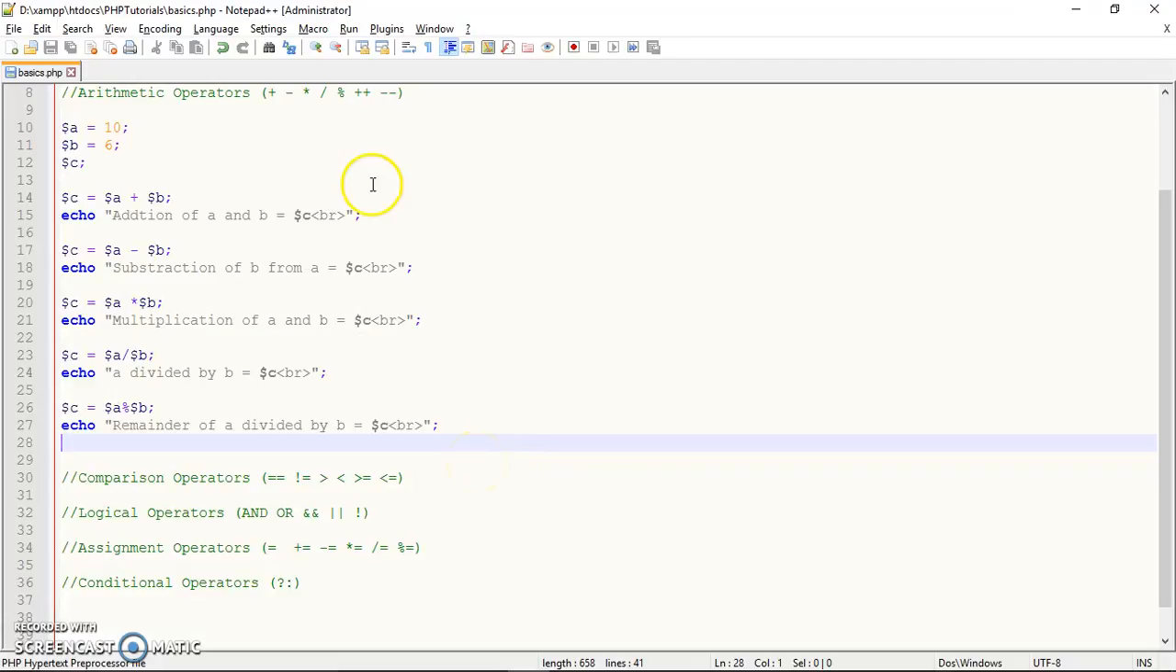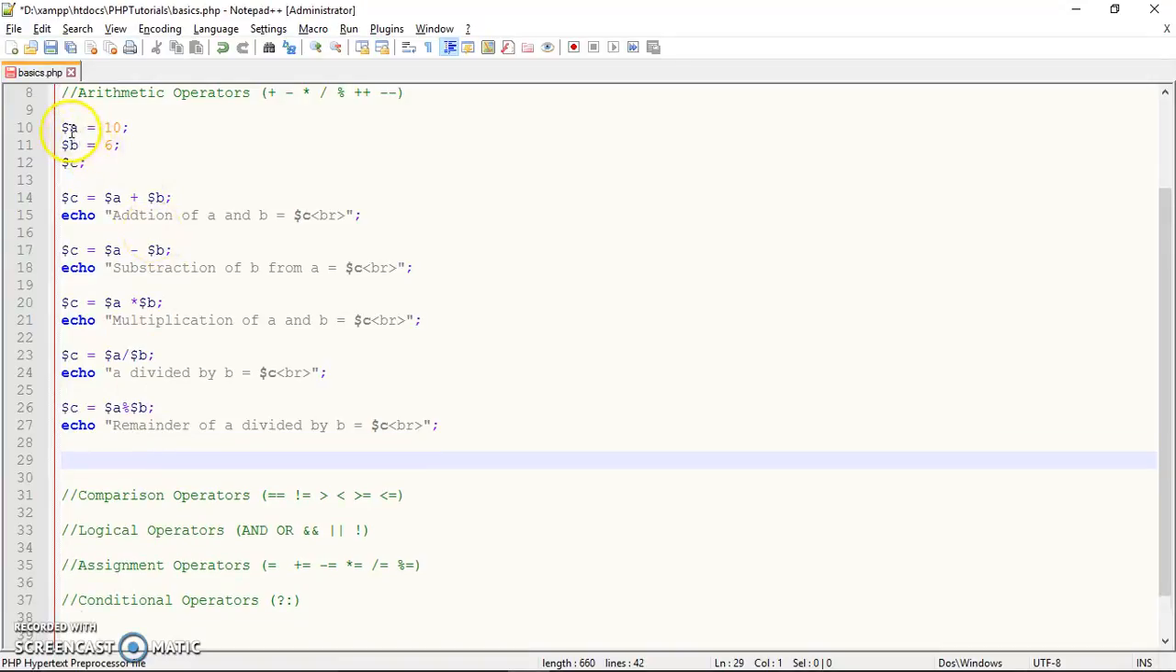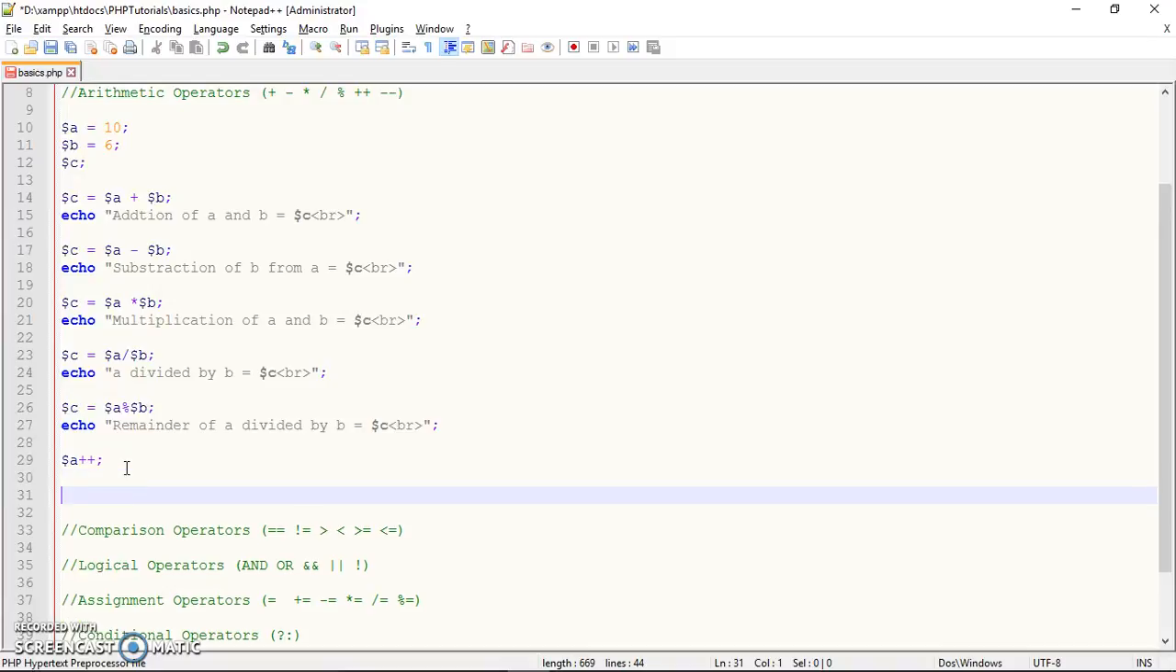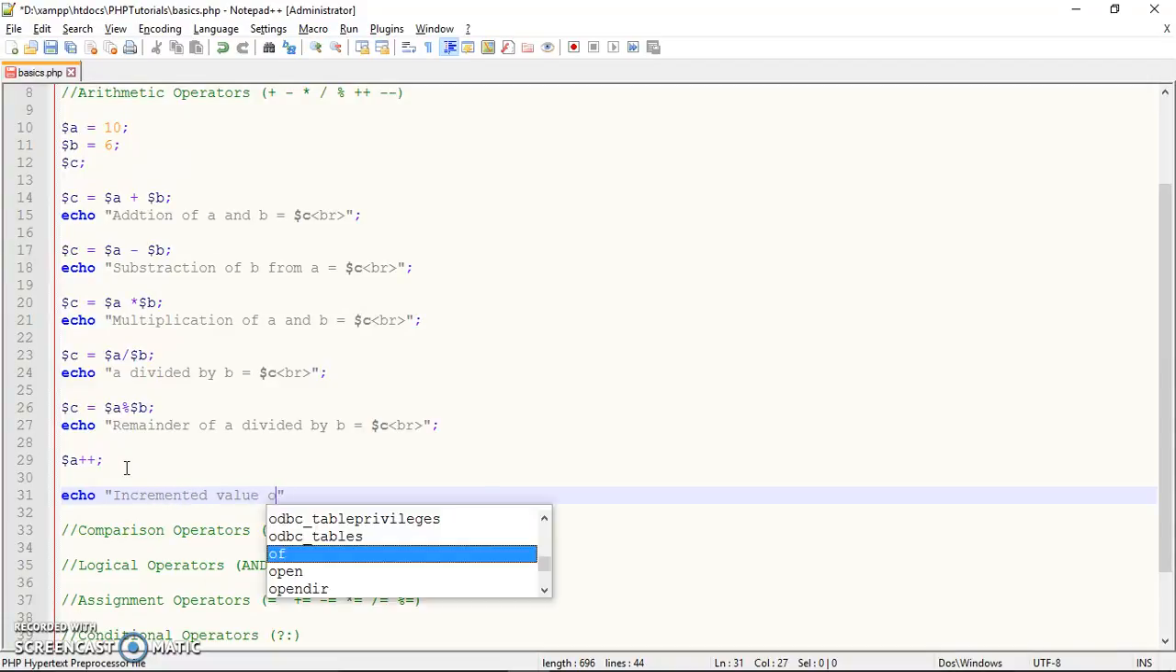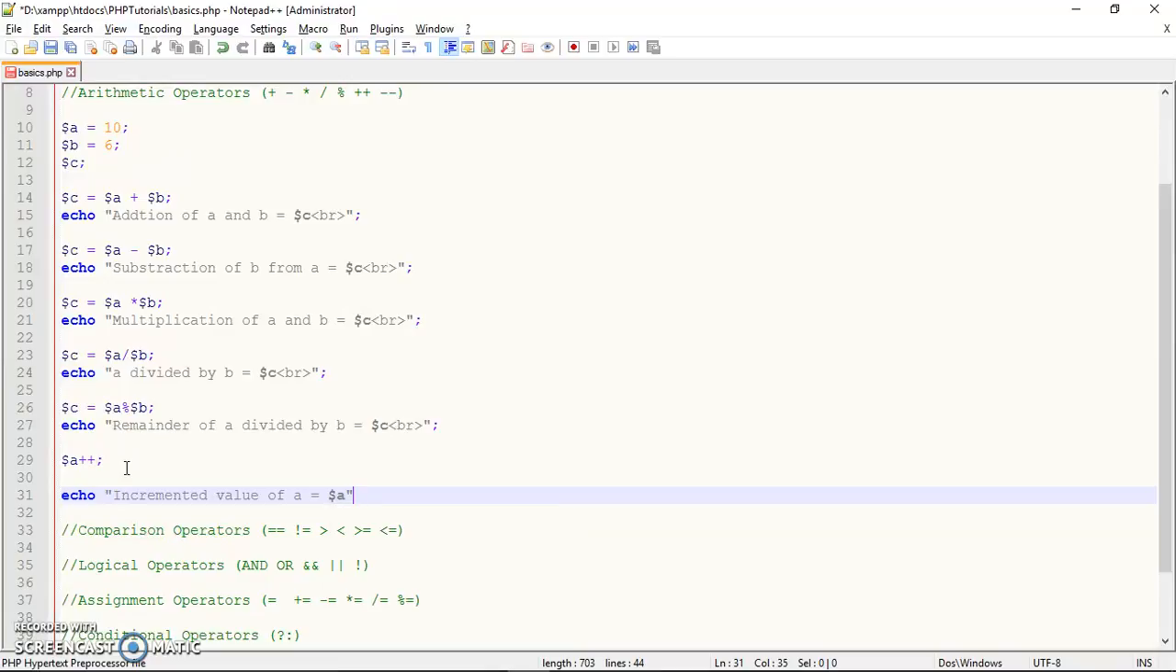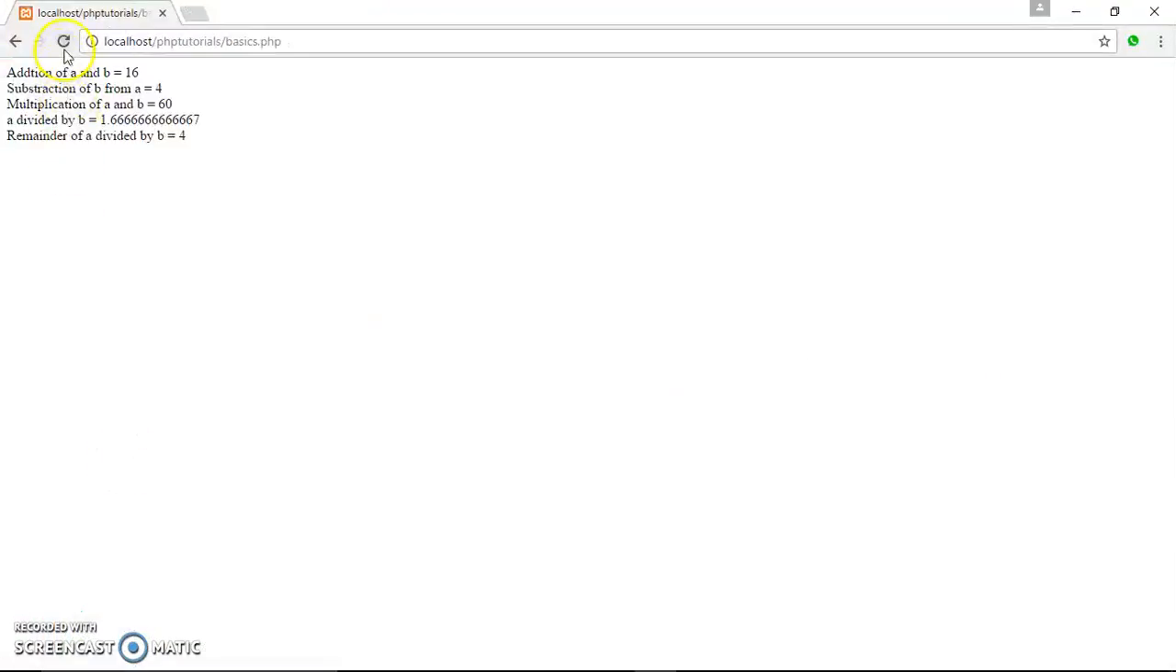Alright, the next operator is the increment operator, denoted by the plus plus sign. Now, the increment operator increments the value of a particular variable by 1. For example, here originally the value of A is equal to 10, and if we use this increment operator, we need to first write the variable and then the plus plus sign. This would increase the value of A by 1 and would make it 11 in this case, and we can actually check it by echoing the result on the screen. So the incremented value of A is equal to variable A, which now stores the value 11, and if we refresh the page, you would see the 11 is displayed over here.